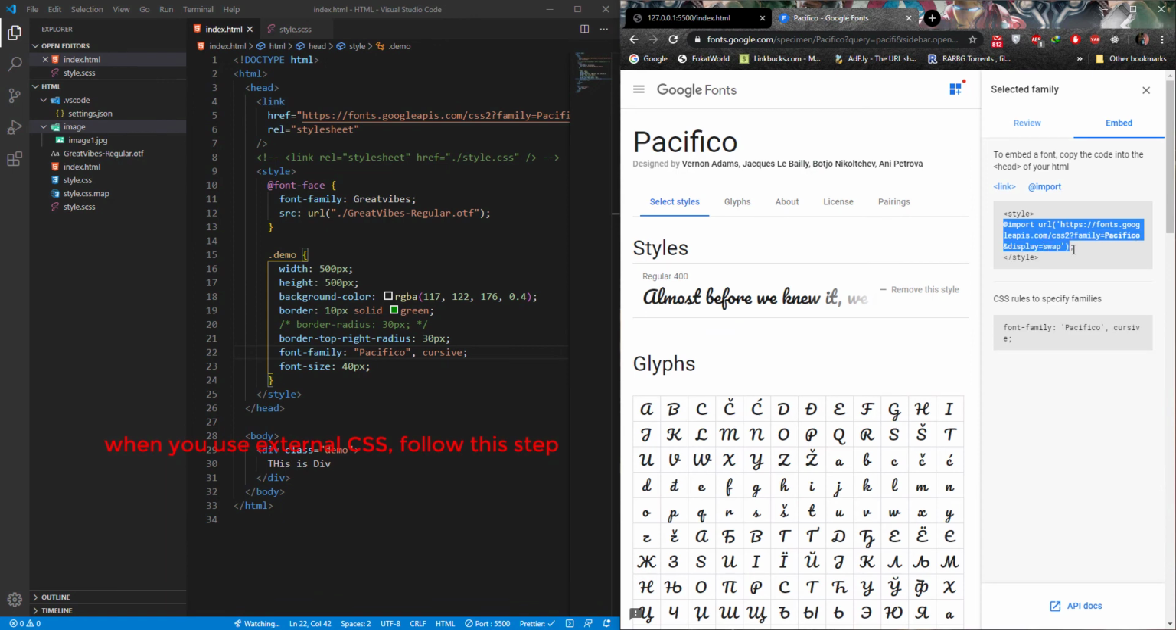If you are using external CSS, copy only the import part and paste it on the first line of your CSS file.